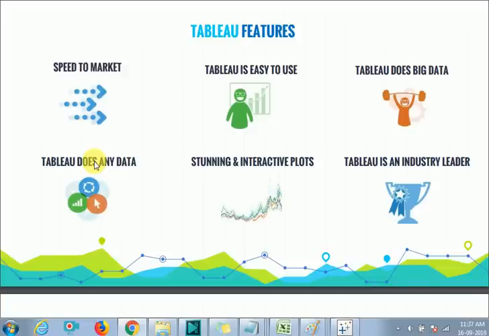Tableau features. So what are the features of Tableau? Tableau has many amazing features. Speed to market. So what does speed to market mean? It simply means how quickly you can upload data into Tableau. It's a very speedy process.